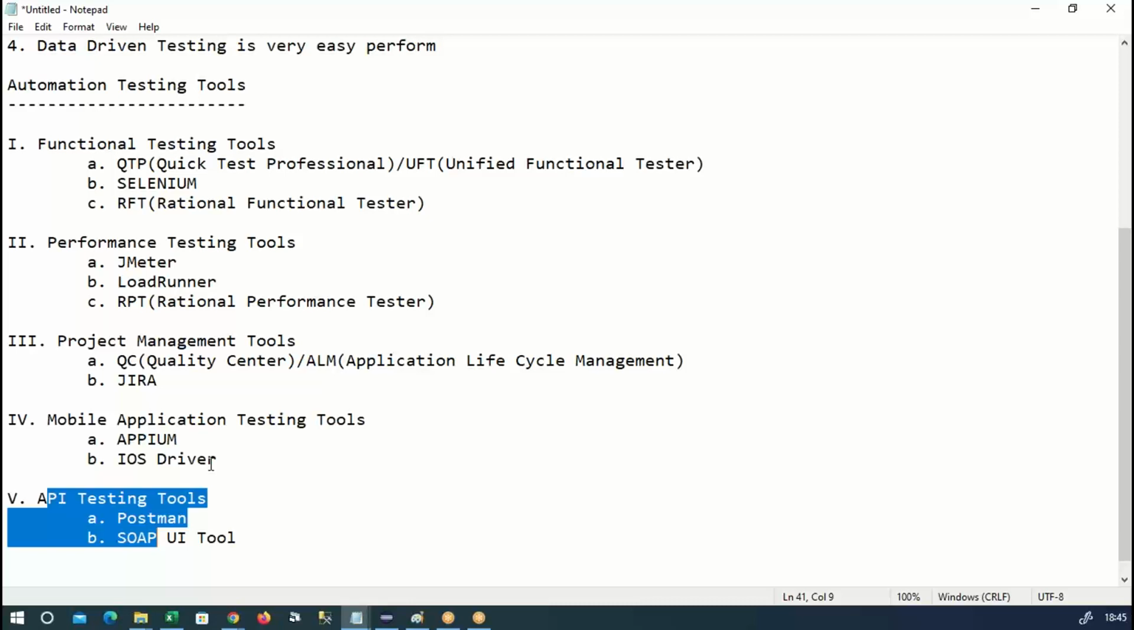Yes. So QTP is a proprietary software. You have to purchase the license from the HP company. Whereas Selenium is open source software. Anybody can use it. No need to purchase any license. If you have an internet connection, that is sufficient. And secondly, QTP can be used only on the Windows operating system, whereas Selenium is platform independent. You can install Selenium on a Windows computer, Mac computer, or Linux computer, and utilize it.